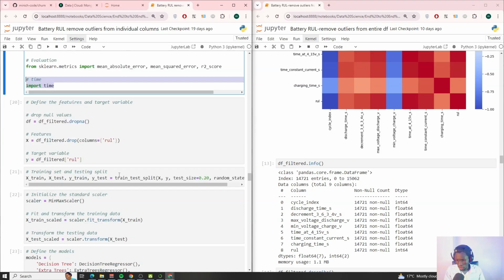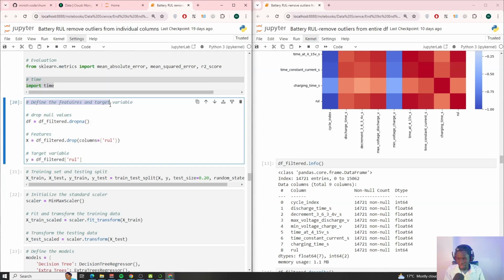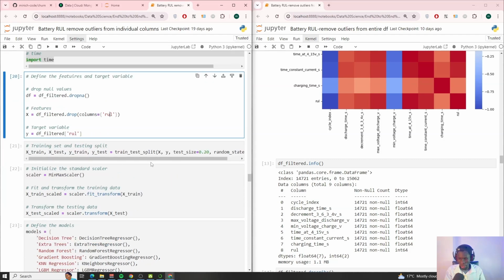Okay, so after this, we define the features and the target variable. So we drop the missing values in our data frame. Then these are our features: every other column except the column RUL. Then the target variable is this one. Then you can do a training set and testing set split.